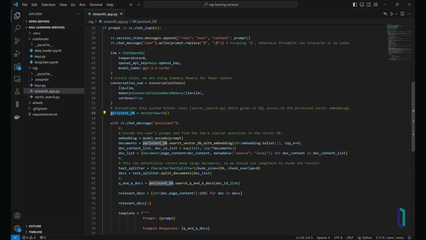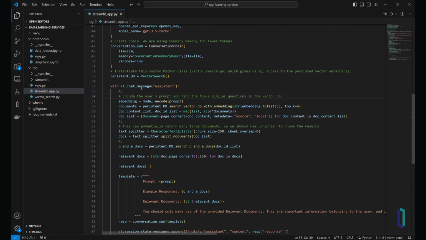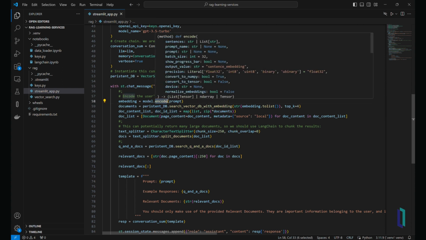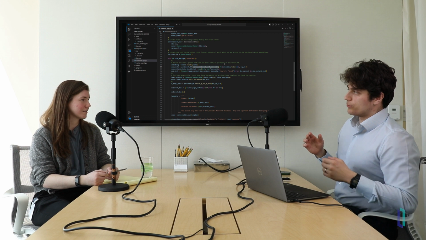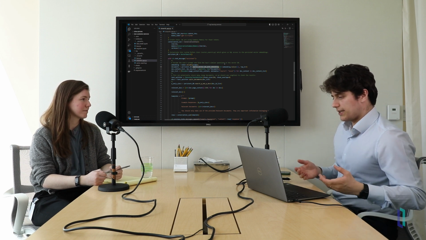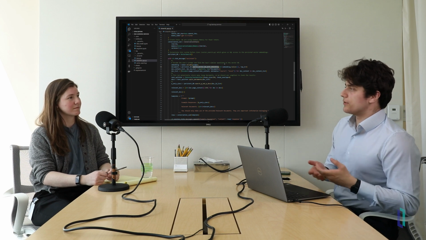Then we'll create an instance of our database here that we can connect to. These are really the main components: we have our large language model connection and our database connection. And this logic shows what we do when a user submits a prompt through the UI. We first encode the prompt using the same embedding model that we've used previously, and then we run this vector search function. This is where the concept of vectors really comes into play. We want to match the prompt with the information in our database, and the best way to do that is by calculating the similarity of the vectors.